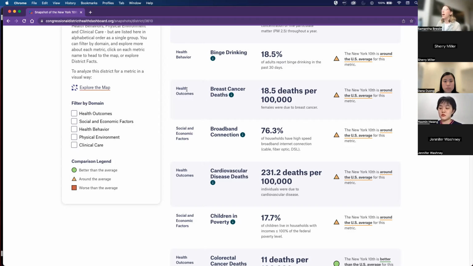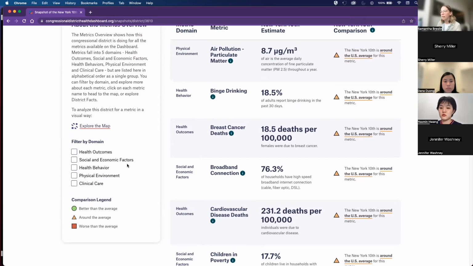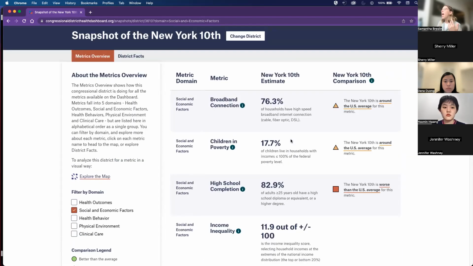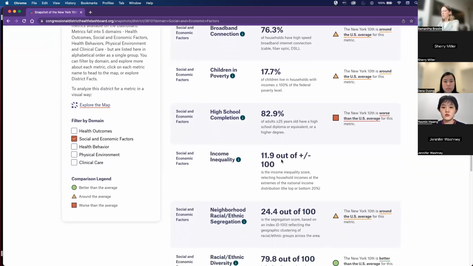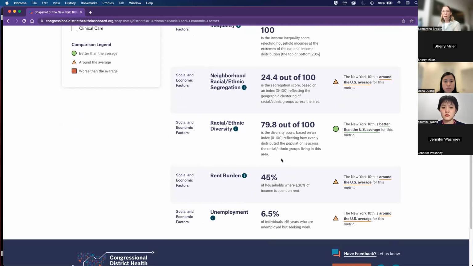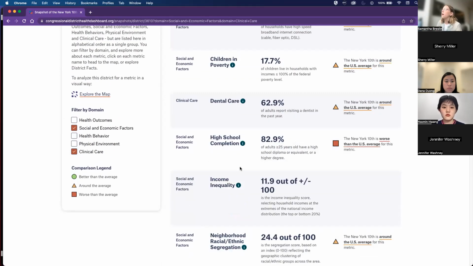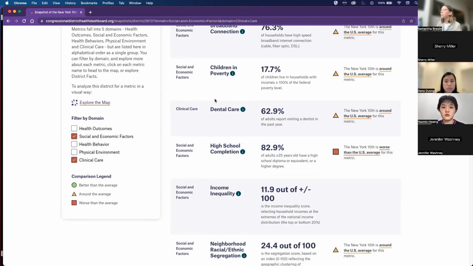So health behavior, health outcomes, social and economic factors, and you're also able to filter this list by domain. So if you're only interested in looking at how your district is doing on the social and economic factors domain, you can just click that, and you'll then only see those measures that belong to that domain, also in alphabetical order. If you're also interested in clinical care, the list expands.